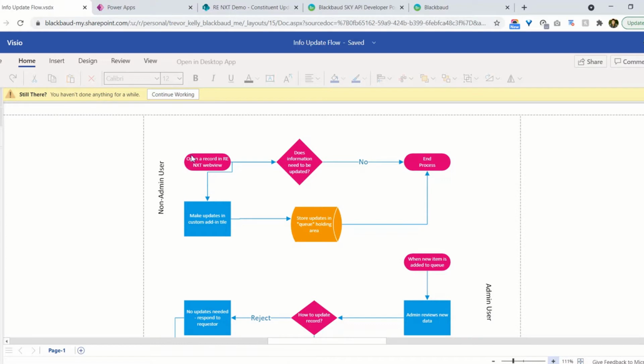So their process is they'll go into the Razor's Edge NXT web view, pull up a constituent record, look at their contact information and say, hey, does their information need to be updated? If the answer is no, there's nothing else that they have to do. But if the answer is yes, and I apologize that the arrow kind of looks weird here, then what they can do is they can make those updates in the custom add-in tile.